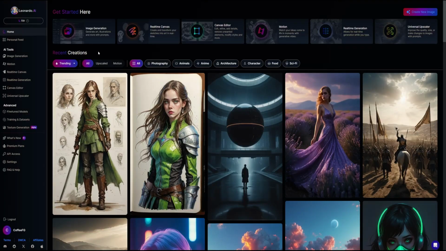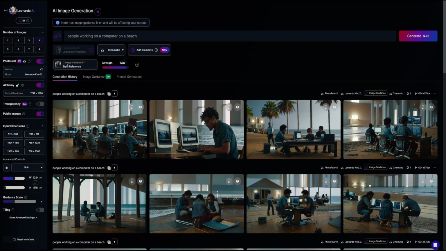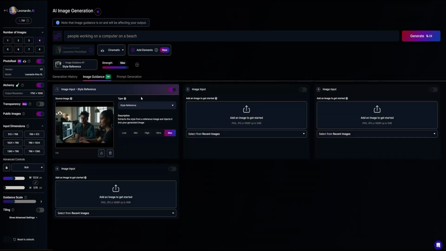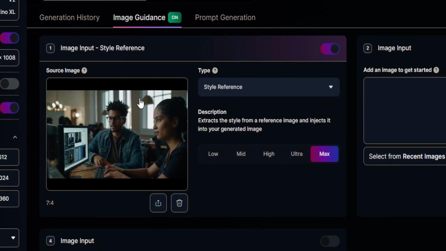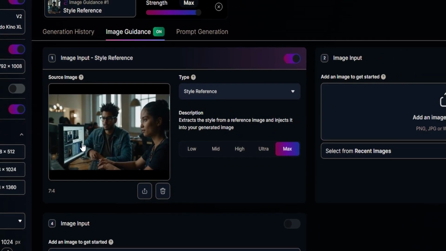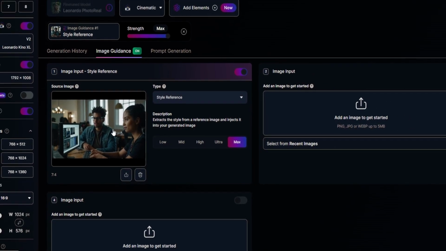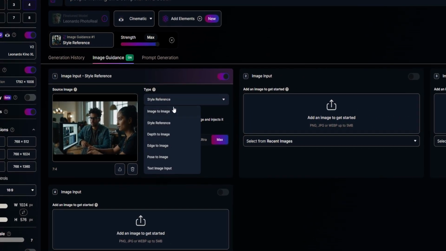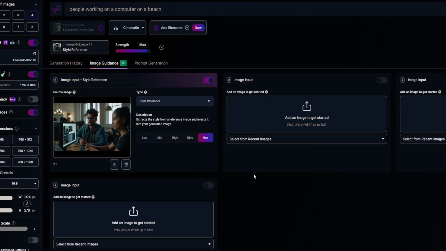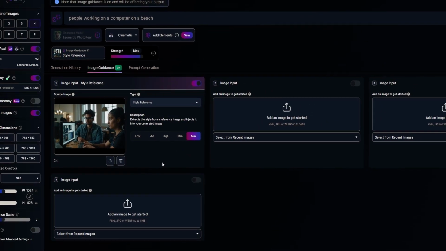But going on to image generation at the top here, going into this will now actually allow us to do it. What we need to do is go into the image guidance box here. This will be off by default. I am going to just show you what I've just been doing. At the minute, I've been using a generated picture of two people in an office, which I actually made earlier. I then changed the type to style reference, and I have had a play around with this already.